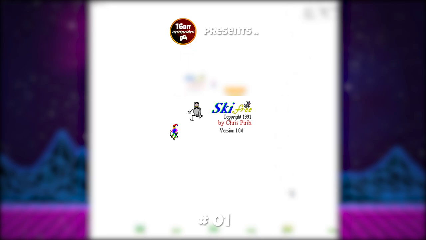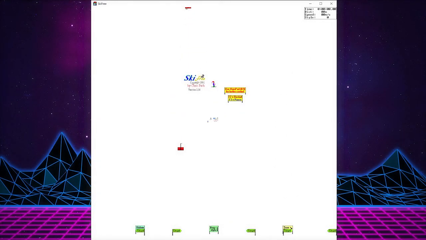Welcome to SkiFree. Welcome to 1991. Welcome to having a beige computer tower with a floppy disk drive, inserting a floppy disk and installing into Microsoft Windows 3.11 the Microsoft Entertainment Pack 3, which included SkiFree, TetraVex, TriPeaks, WordZap.